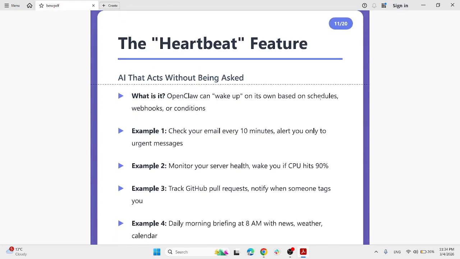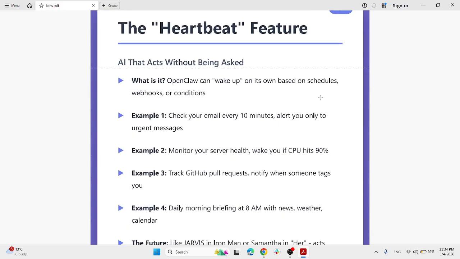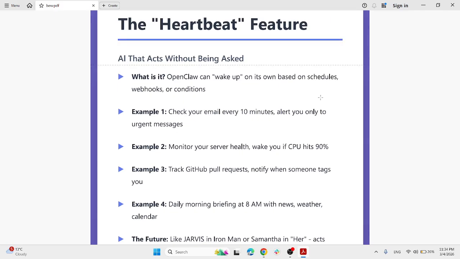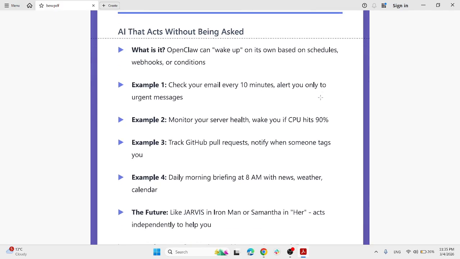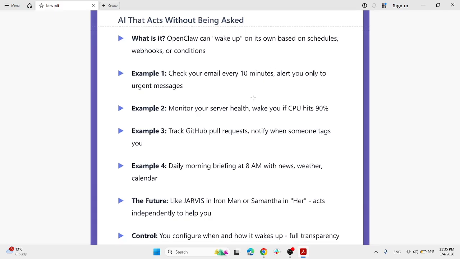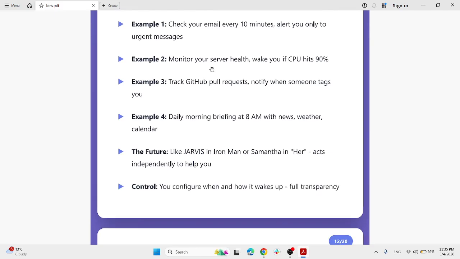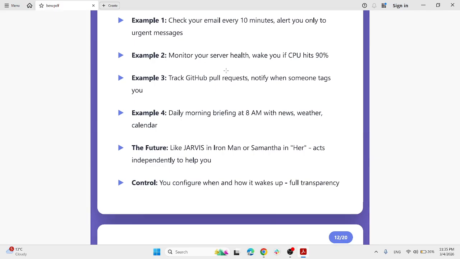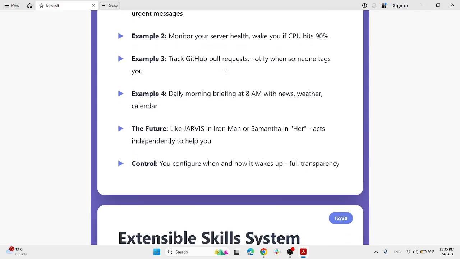So the heartbeat feature it has. AI acts without being asked, it will do your task. It's just like OpenClaw wakes up on its own based on your schedule, such as the hooks or the conditions which you have given it, such as it checks your email every 10 minutes and alerts you about it, and monitors your server health and wakes you if the CPU hits 90%. So it's just like an alarm setup, and it tracks pull requests.